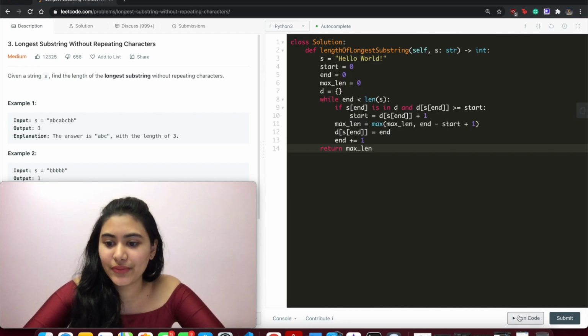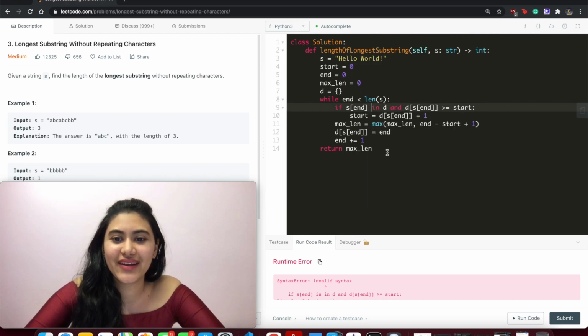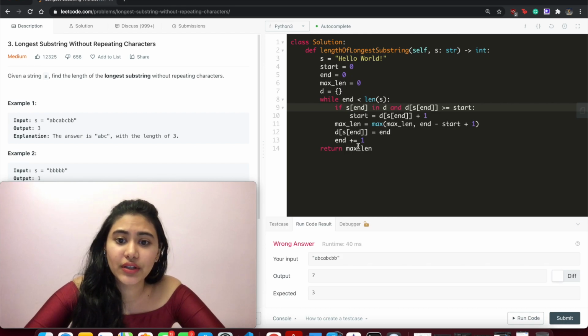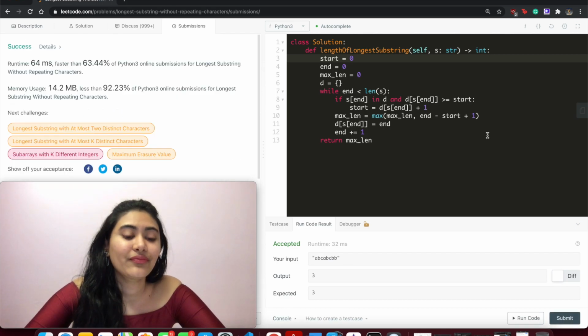Let's run code. Invalid syntax. This should be "in", "is" is not a thing. Run code. Wrong answer. Let's see. Max len. Oh, this. Let's get rid of this. Okay. Accepted and submit. It is accepted as well.